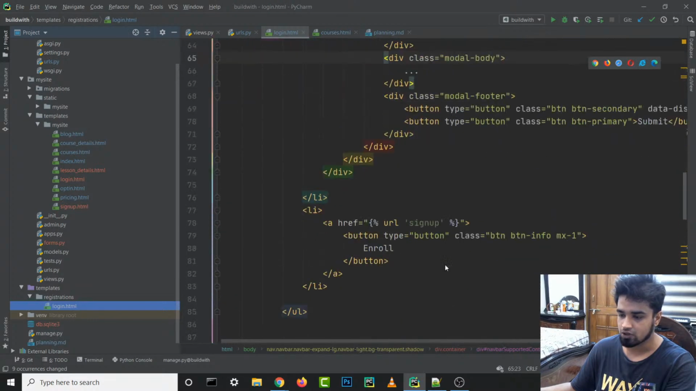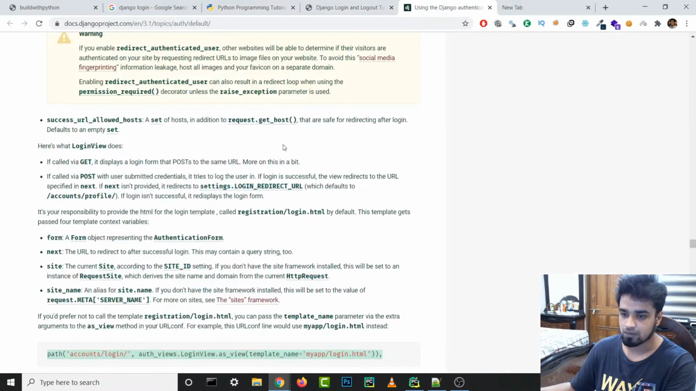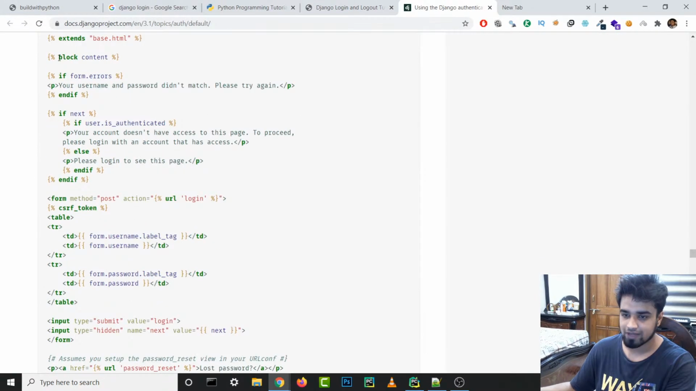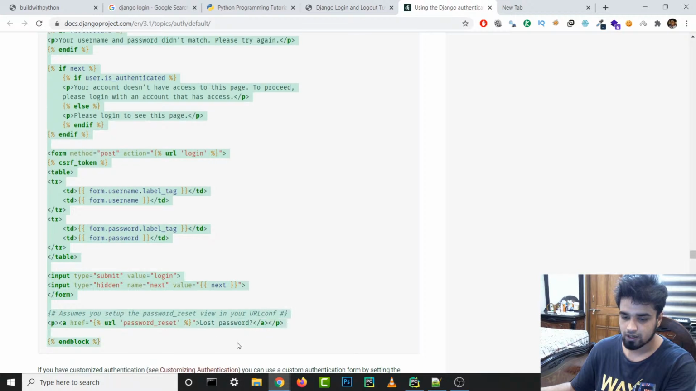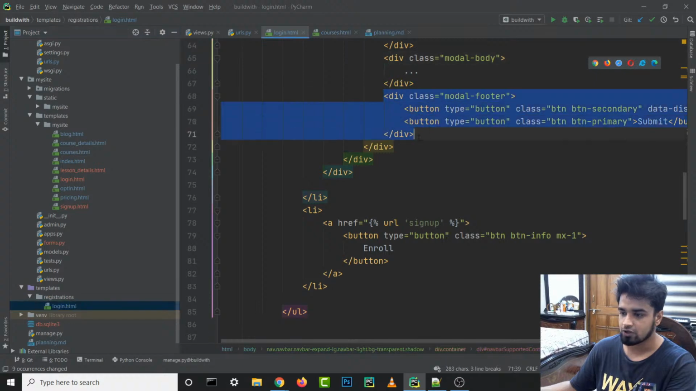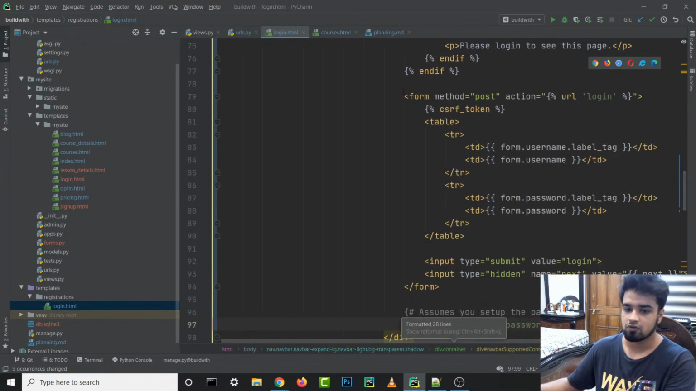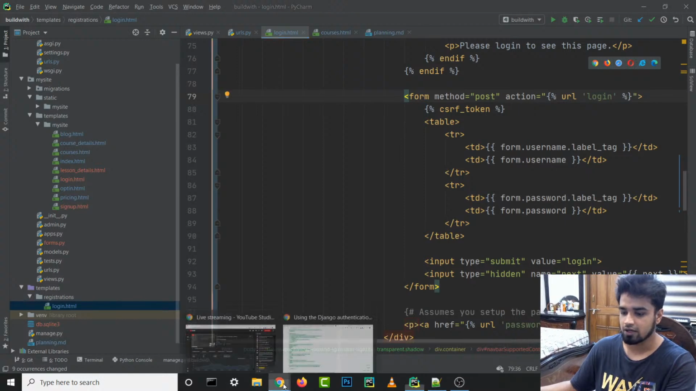Inside this login.html, we have to add the login form inside our modal. So we are gonna copy the login form that they gave us over here, this whole thing, this form and probably this thing also. We are gonna remove the footer, we don't need it, and add this inside the modal body. I'm gonna format this properly.